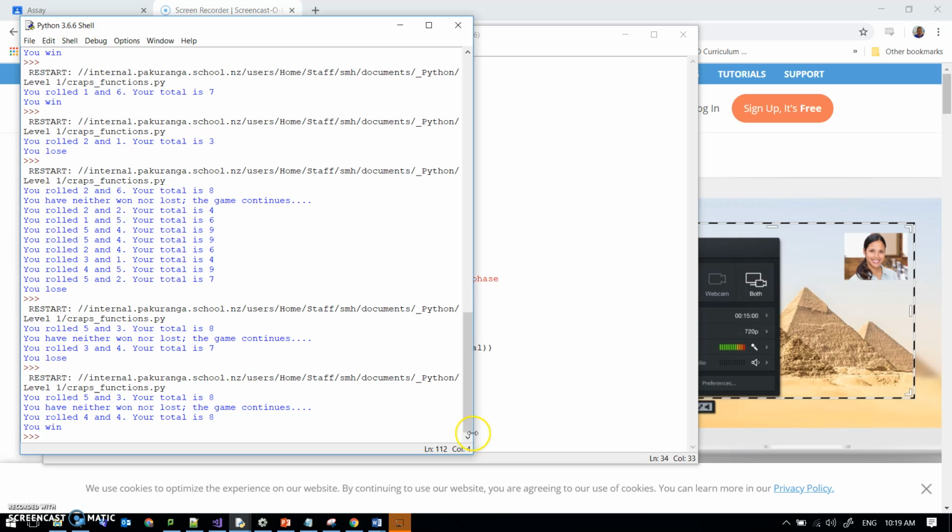I've just been testing it. So here, for example, I rolled a 7 in the very first place, so won straight away. I rolled a 3 in the first place, so I lost straight away. This one, I rolled an 8 straight away, so it moved into the second phase of the game, and I kept on rolling, and eventually I rolled a 7, which meant I lost. And here was one where I rolled an 8 in the first phase, and I rolled again, and I got an 8 again, so I won. All right, so just making sure we understand how the craps thing works.